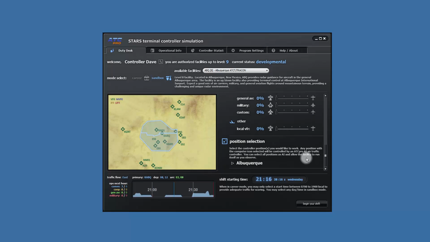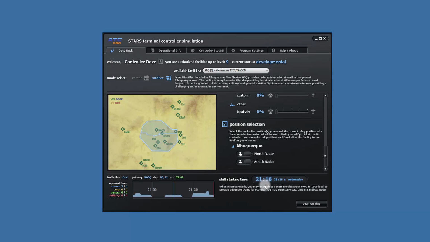Position, now set both north and south to user control as before. Time, set from your current time and day to 9:08 Wednesday. When you're ready, click the Begin Your Shift button.